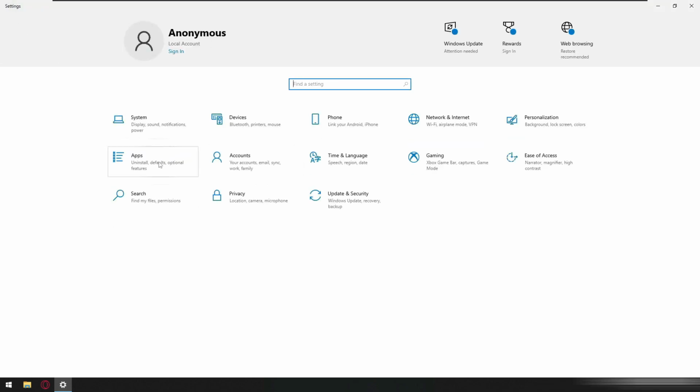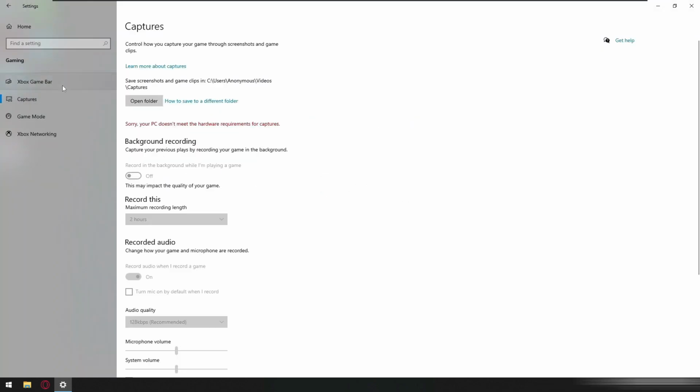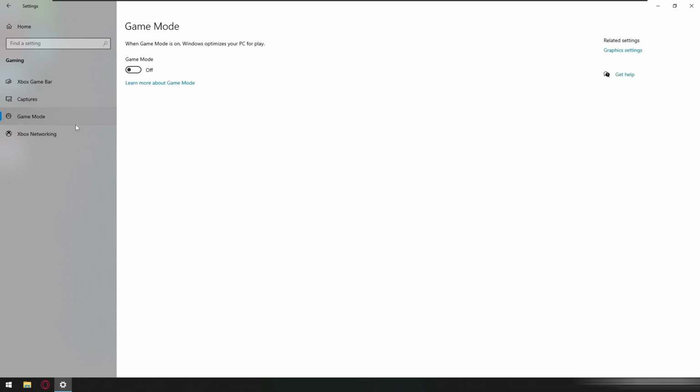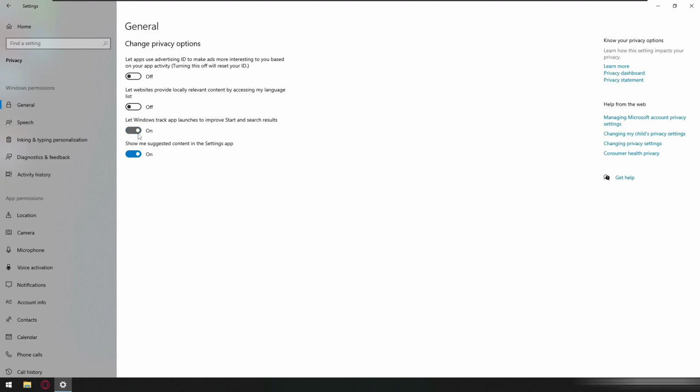Then we need to go to gaming. And in gaming, we need to turn everything off. Capture off. Game mode off. So here we have everything within it.